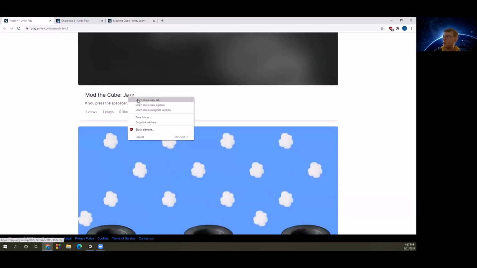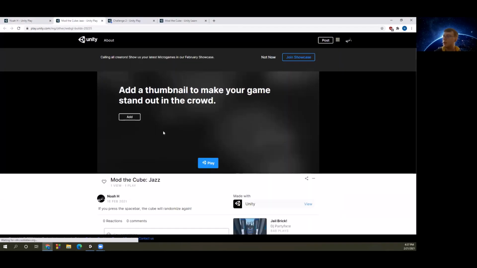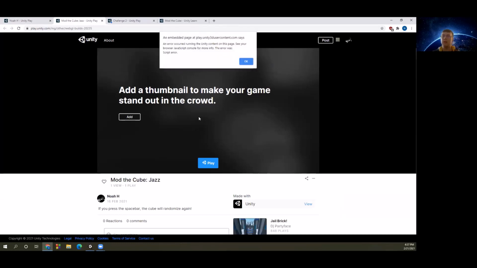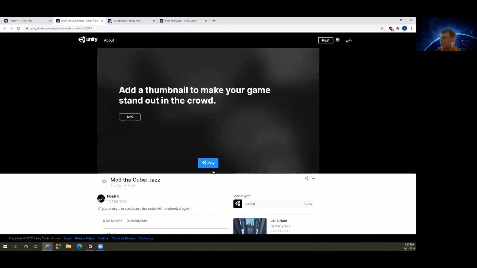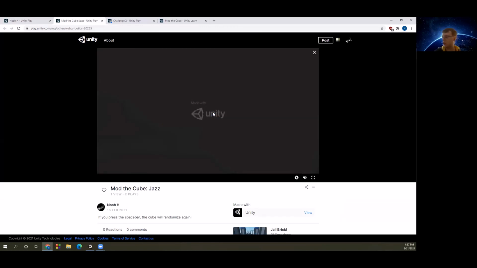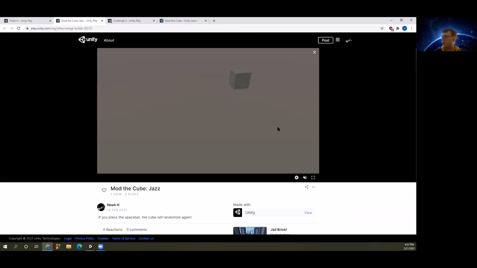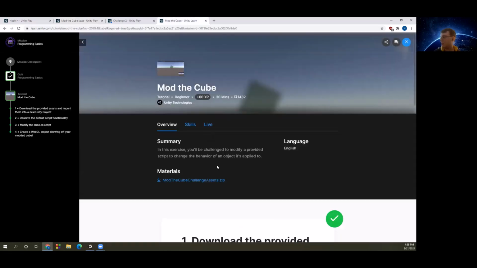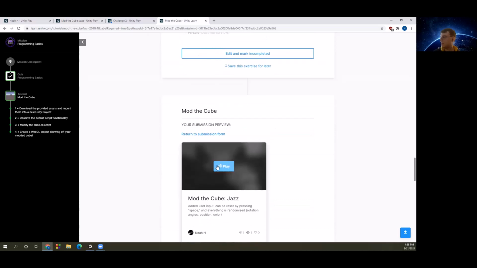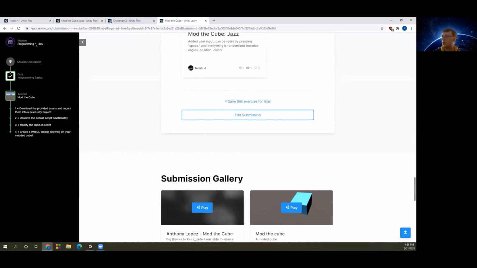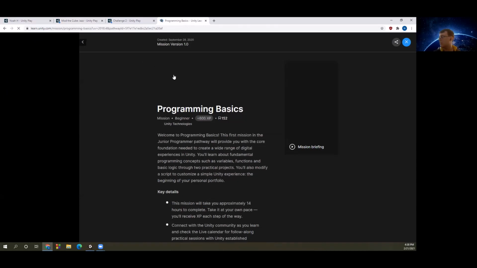It would start you out with a cube that was a single color and spinning, and the goal was to just modify it in your own creative way. So I made use of what we learned in Unit 2 to randomize things. And if you press space, you can reset it, and it'll have a random position, spin at a random angle, and have a random color. Jazzy. For that, you do have to optionally submit it, maybe show it off, and that's what I did. And that was it for programming basics.